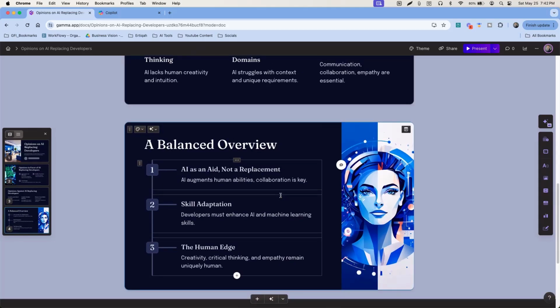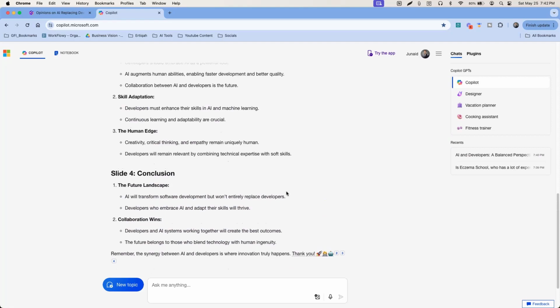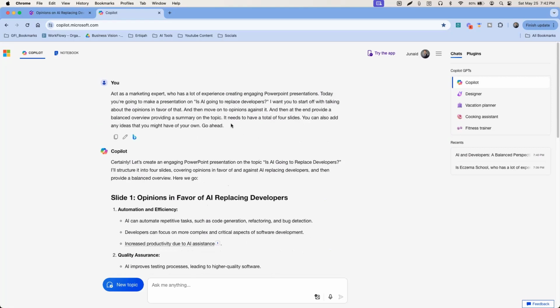So this one was a short one because I just wanted to give you a quick demonstration of what it looks like. And if you want, you can, of course, create more detailed ones as well. All you need to do is provide it a longer format of the outline. In my case, I asked Copilot to generate outline for only 4 slides.